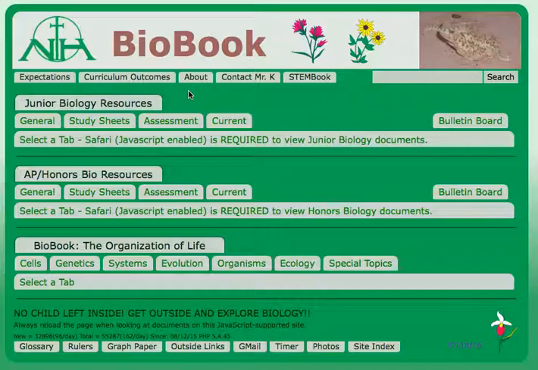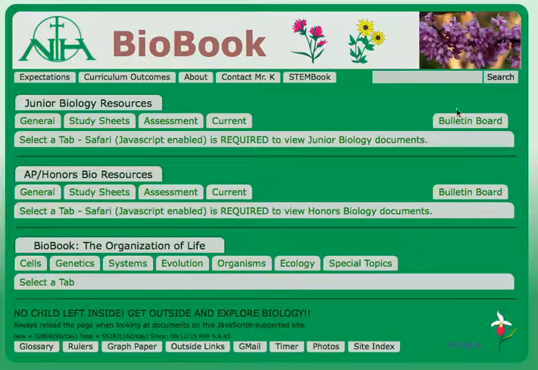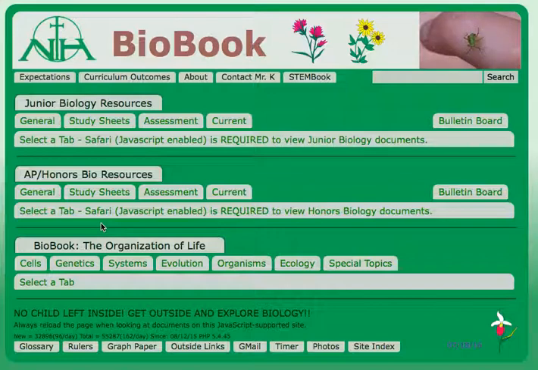Now, if you're in the junior biology class, not the honors class, the regular junior biology class, most of your resources are inside of this block up here at the top underneath junior biology resources. If you happen to be in the AP biology class, your resources are located in this section of the main index here on the BioBook screen.